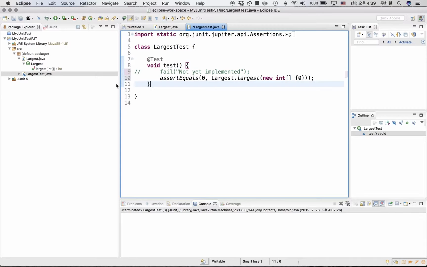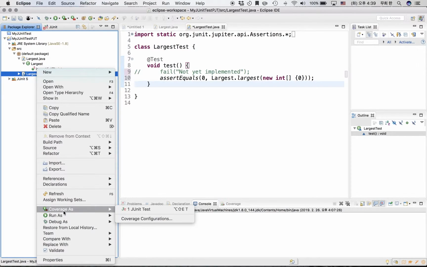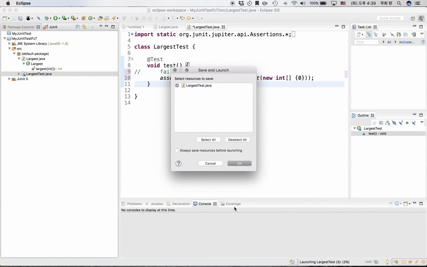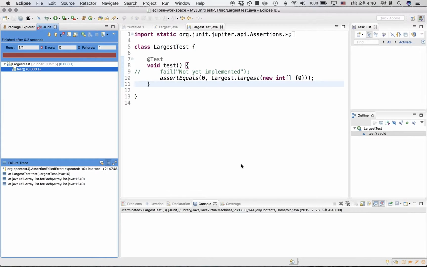The last step is executing test cases and checking the result. Select the test case file and then right click, then run as JUnit test. Press OK. The test result tab is created, and you can see the test result. The red bar means fail. Why did it fail? Let's take a closer look next time.